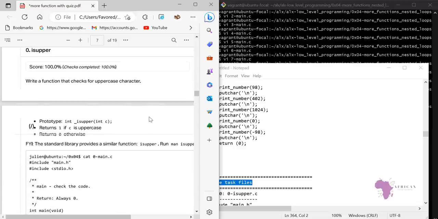That is the code to solve what you have been asked to do. Number one is that you have been told to write a function that checks for uppercase characters. Guys, you have to check whether that given character, or whatever you give as a parameter, is an uppercase letter or a lowercase. So it will say return one if the character is uppercase and return zero if the character is not an uppercase. So we will expect something like this, guys.